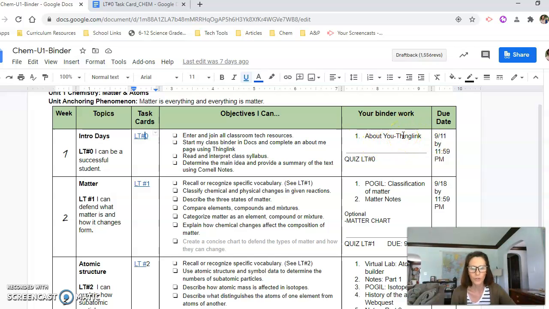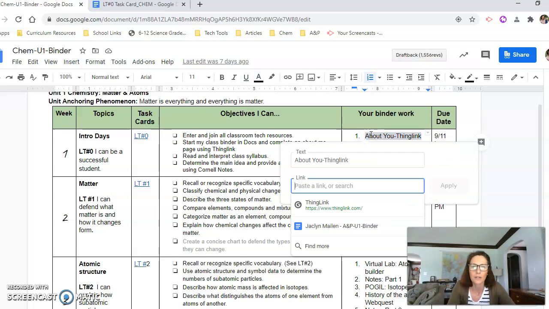So what you want to do when you're hyperlinking is you want to highlight the text and you want to push Control K, which then is going to open up this text box. In here, then you're going to copy and paste the URL to whatever you're sharing with me. So for example, here you're sharing with me the URL to your thing link you created.